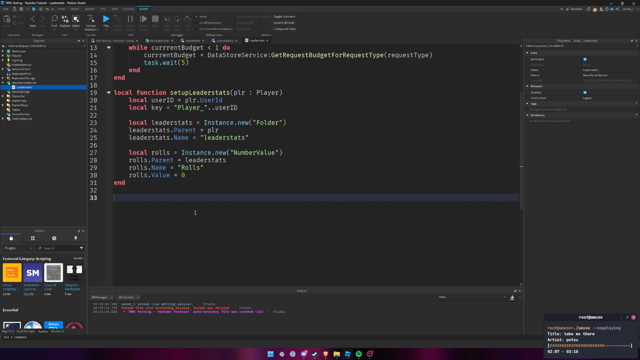Before we do the rest, I am quickly going to show you guys that it works. Below this function, we can basically type Players.PlayerAdded. We're going to connect this to the setup leader stats.